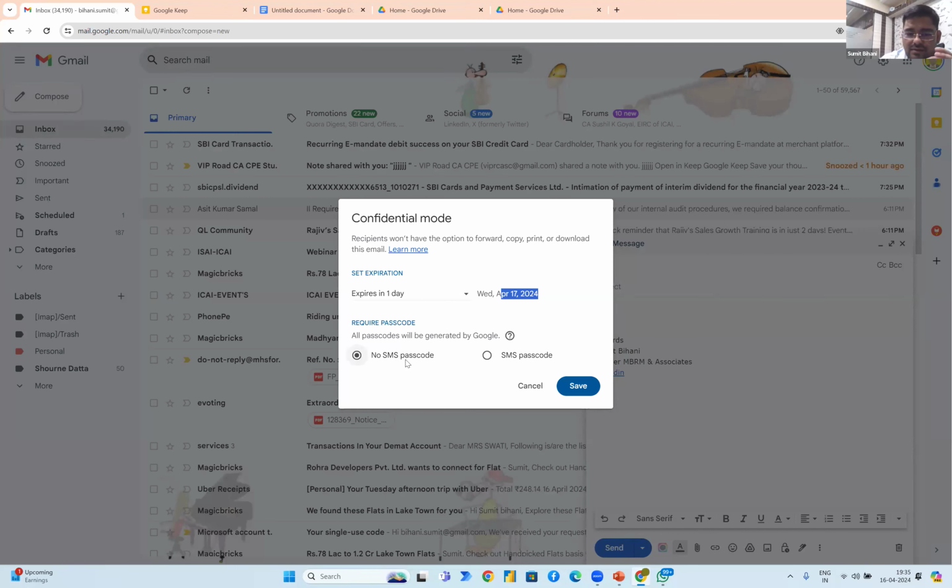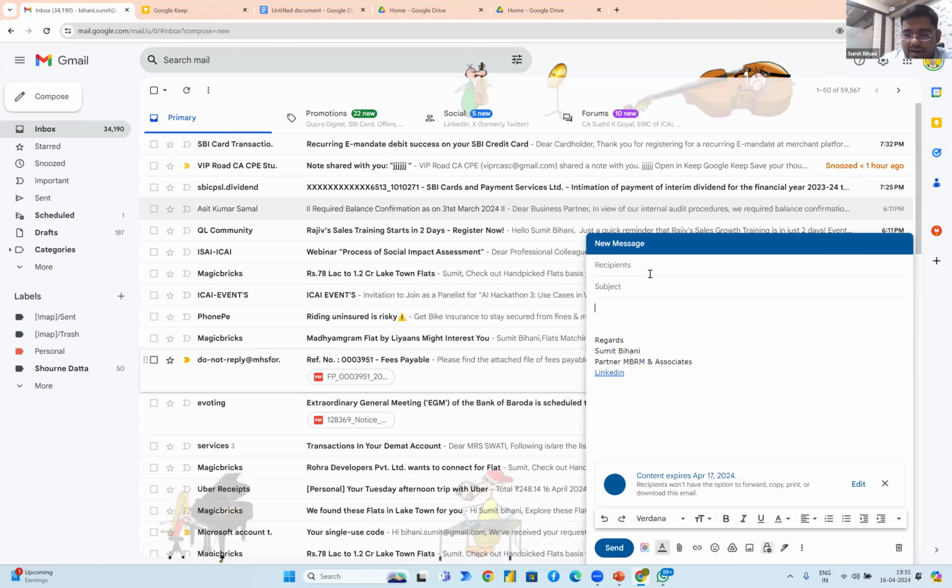Second is no SMS passcode or an SMS passcode. I want कि एकदम confidential email है. I want to ensure that it is being seen by only the relevant person. So I save, right? When I write my email ID again, I write balance sheet. And then I attach the document.